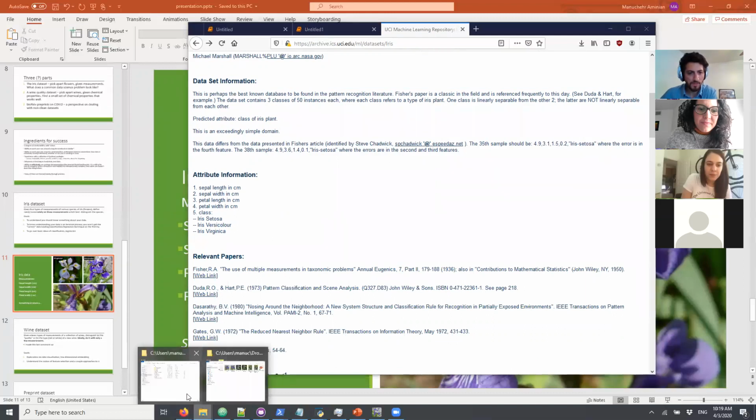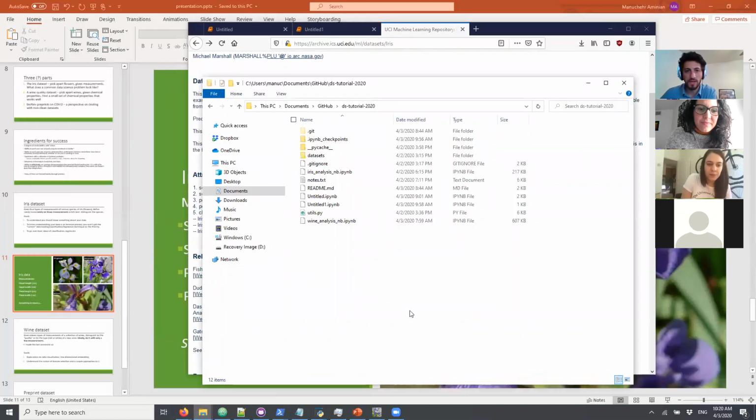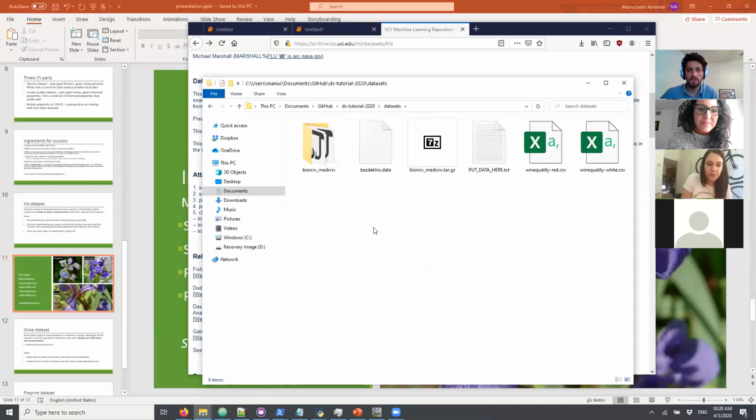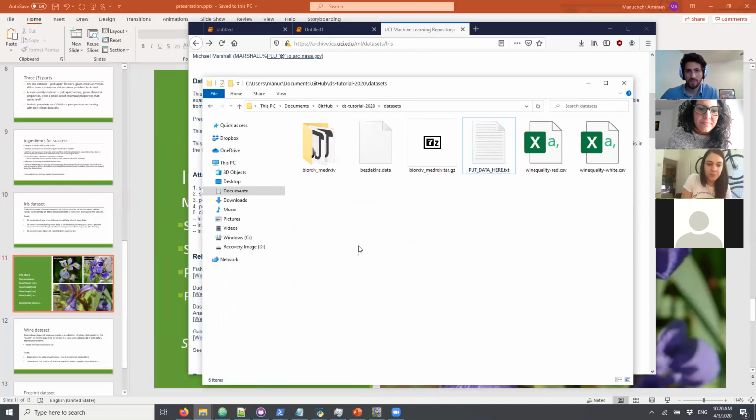Okay, so if you've done things in the way that I'm expecting, what you'll have is some folder that looks roughly like this. If you clone directly from GitHub, it'll look like DS Tutorial 2020. There'll be a collection of files, maybe not these notebooks, but you'll have a file called readme.md, a file called utils.py, and a folder called datasets. This will be empty except for a file that says put data here. You should just follow the instructions and put your data there. In particular, this bezdec iris data, I've put this file here. Cool.